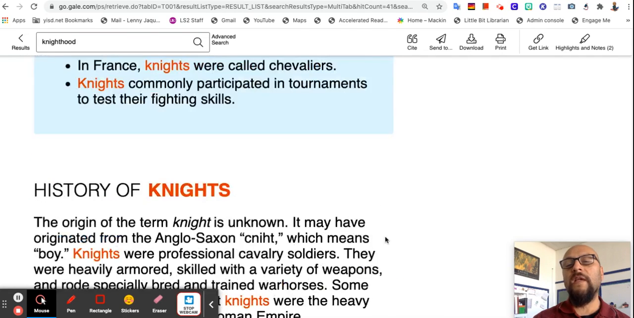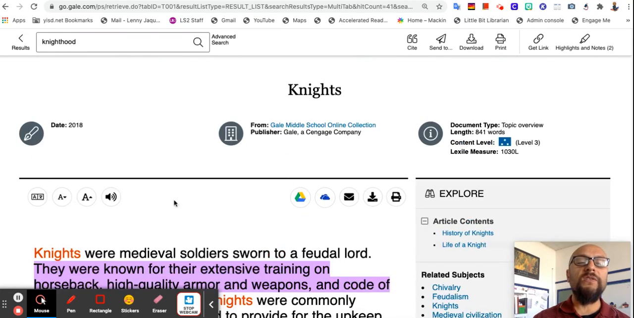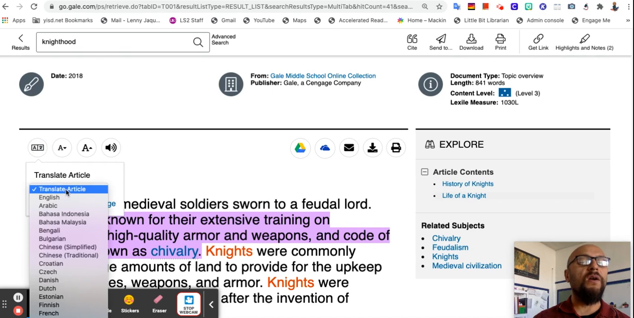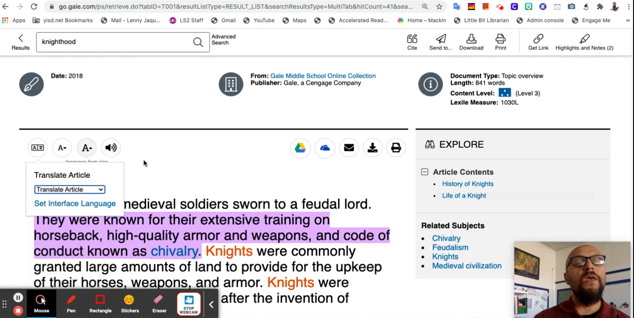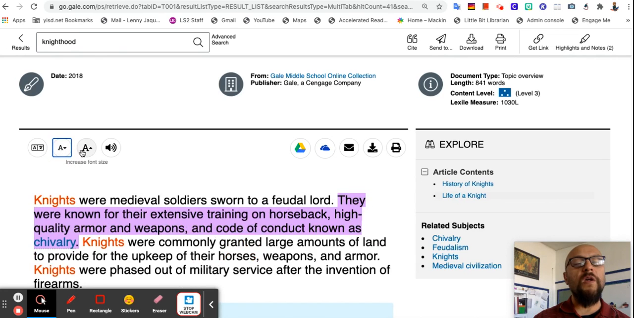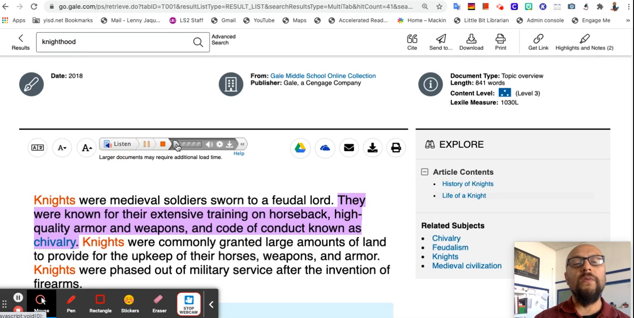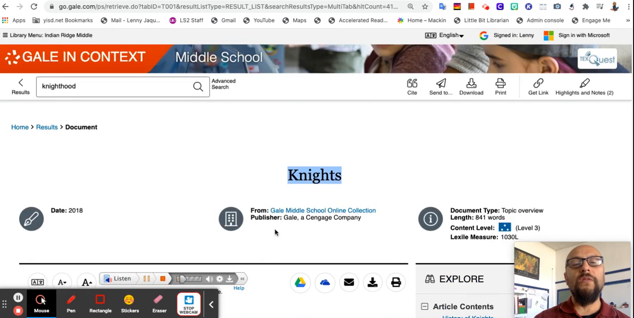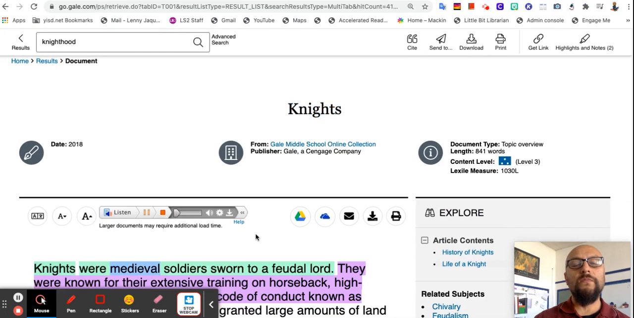So therefore, obviously, anytime you're doing research, you're gonna have to read through it. If you're not sure, if English is not your primary language, you can always translate the article to another language. And if the font's too big or too small, you can change the font right here. It will also read it to you. You can listen to it and it will read to you. Knights. Knights were medieval soldiers sworn to a feudal lord. Okay?